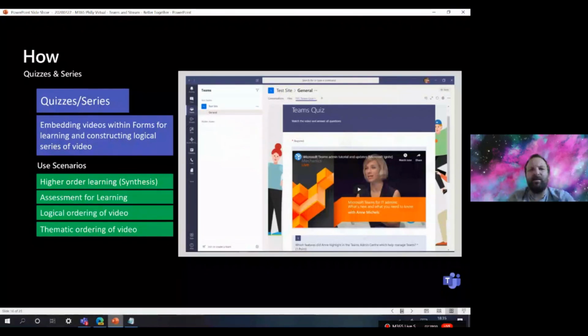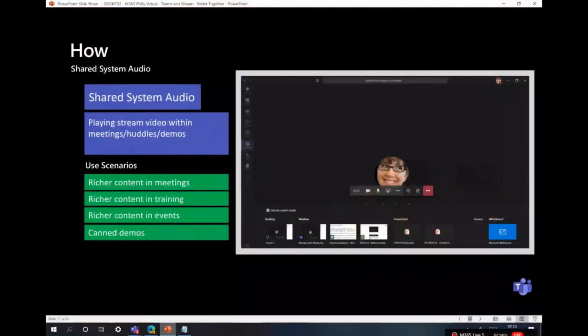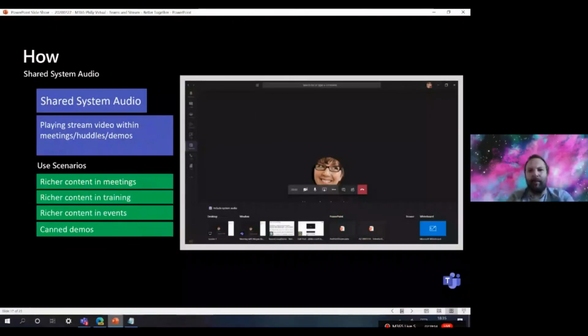We've looked at 3 ways we can surface videos within Microsoft Teams so far. The fourth is what we call shared system audio. Now, with shared system audio, this is a feature that allows you to not only show video, but to play the audio of the actual video. So prior to this feature being introduced into Microsoft Teams, you could show video within a meeting, but you couldn't hear the audio. This came in about, I would say, 9 months to a year. And since then, you've not only been able to play video, you've been able to also stream the audio so that all the attendees can hear it too.